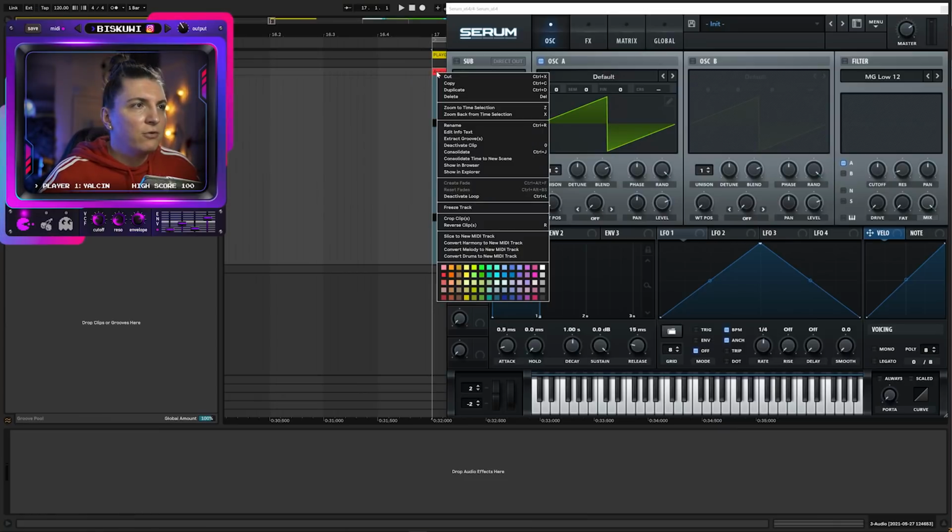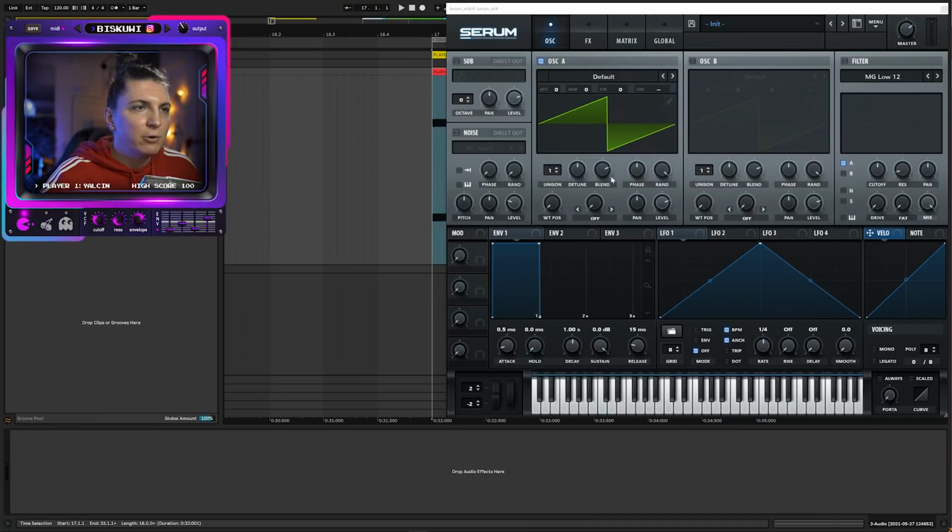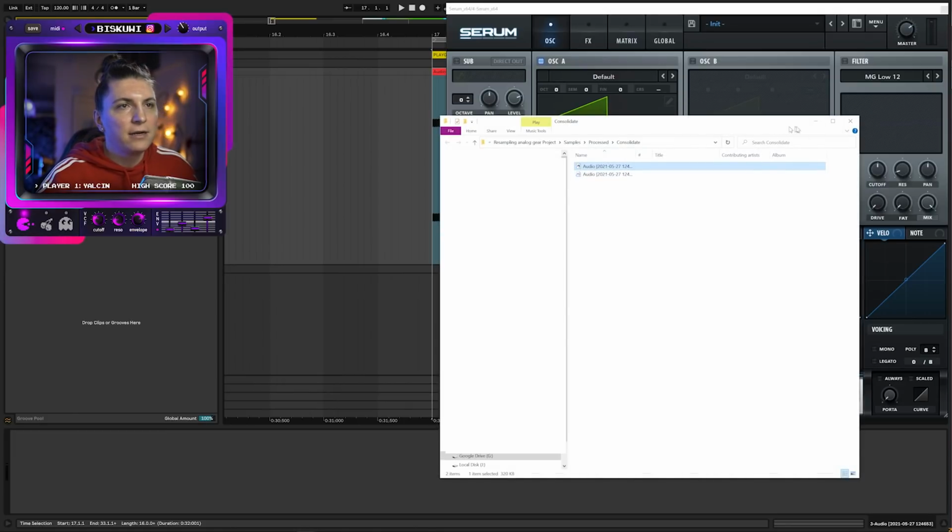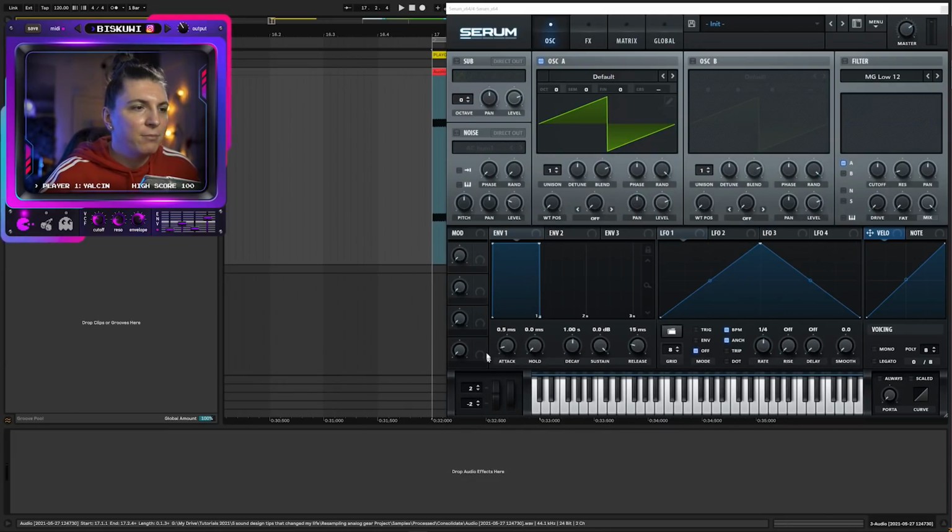Now we have this. We're gonna right click the sample and show in Explorer so that we can drop it in here. You have to actually consolidate one more time, otherwise Ableton locks the file so you cannot drop it into Serum. At this part you have a couple of different options.